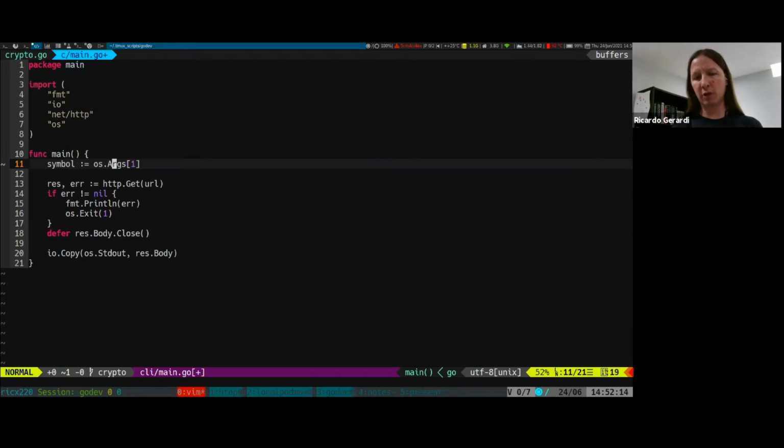And why the second one? Because for Go, the first argument is always the name of the program that we're executing, and starting from the second argument is all of the arguments that we passed.